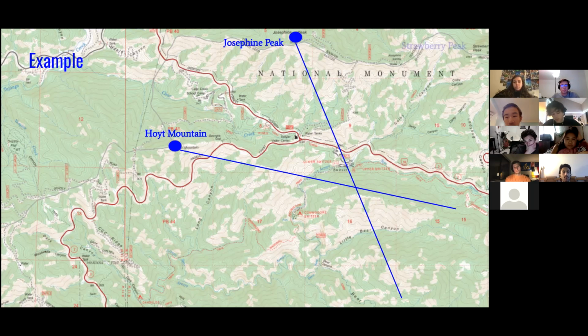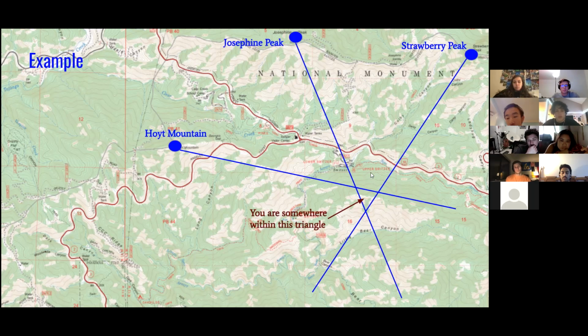so that you can get that triangle that we're looking for in this triangulation method. So then next you can identify a third peak from your vantage point, and then in that case it could be Strawberry Peak, and then draw it on the map, and then take that bearing, and then draw that line, and then now we will have this triangle right here. So in this case, you're going to be somewhere in this general area of the triangle. So this is how you can use triangulation using specific landmarks to identify the general location of where you are.